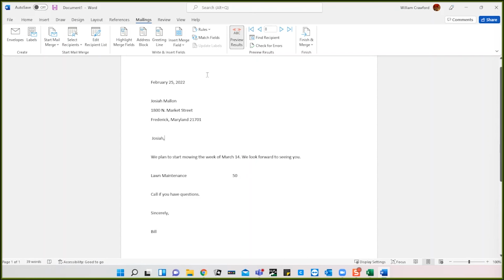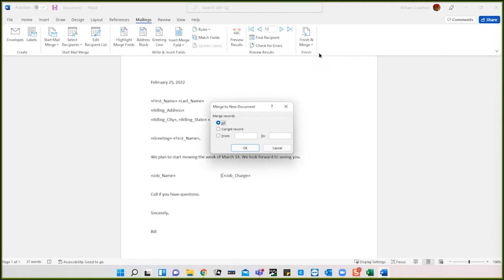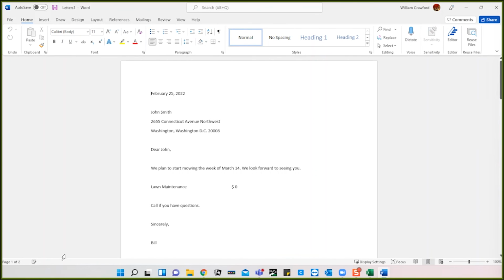And notice there's no dollar amount there, so I can just get out of this, come in, add the dollar symbol or currency symbol, and now we've got the letter. And we've got, if I hit the finish and merge here, down here, it'll tell me how many letters we've got.